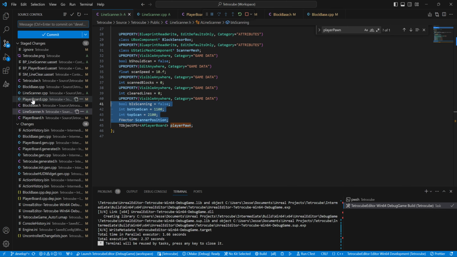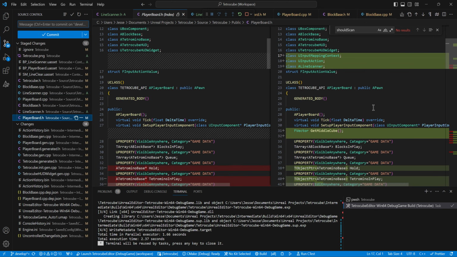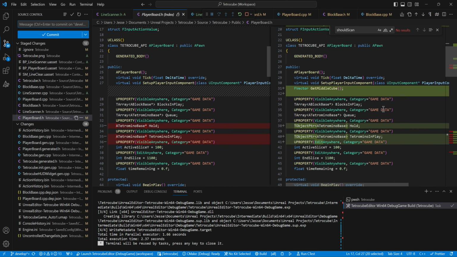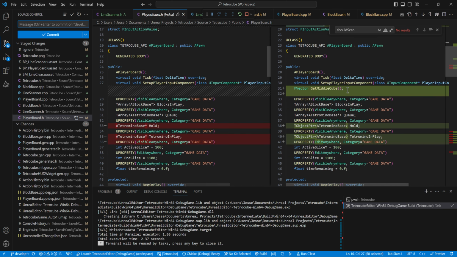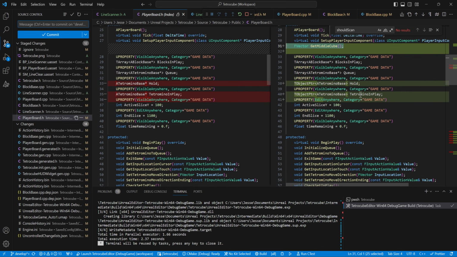The last thing to look at is the player board itself. So I had to add linescanner.h. I also moved. I had several things that needed forward declarations, but they weren't in the right spot. So I moved them up here. I already went over this get middle cube. It's just a getter for the center of the cube.